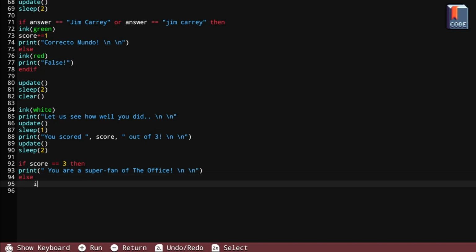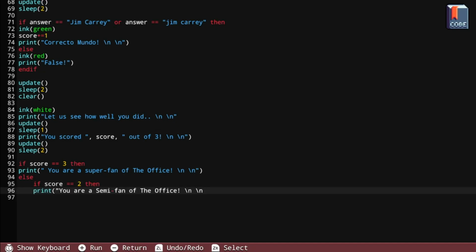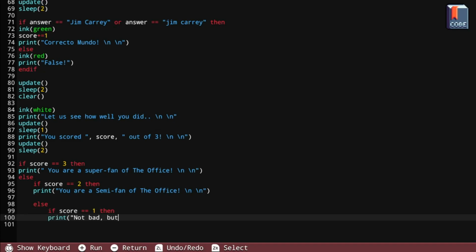Else, let's go ahead and tab out this one so we know that there's different if statements going on here together. If score is equal to 2, and then print. I don't know if these are quite necessary, but I'm going to do them anyways. Else if score equal to 1, then that's what I'm missing. The print, but you can do better.